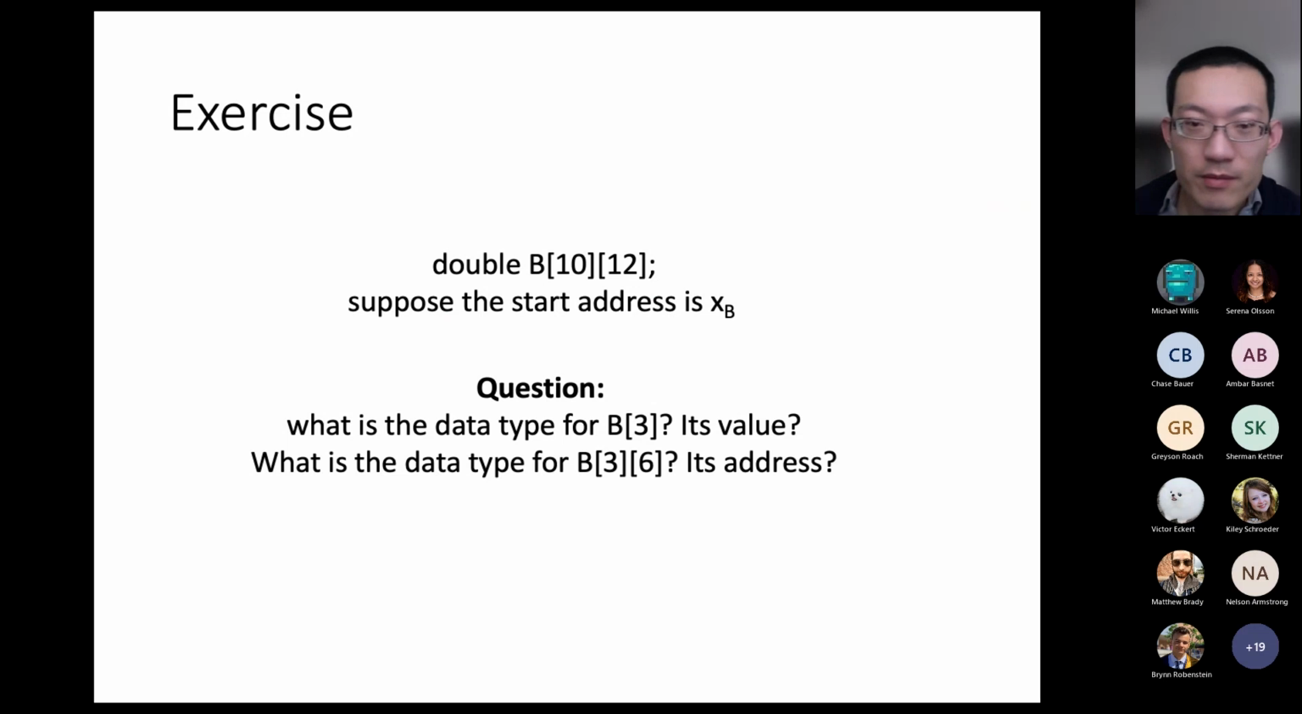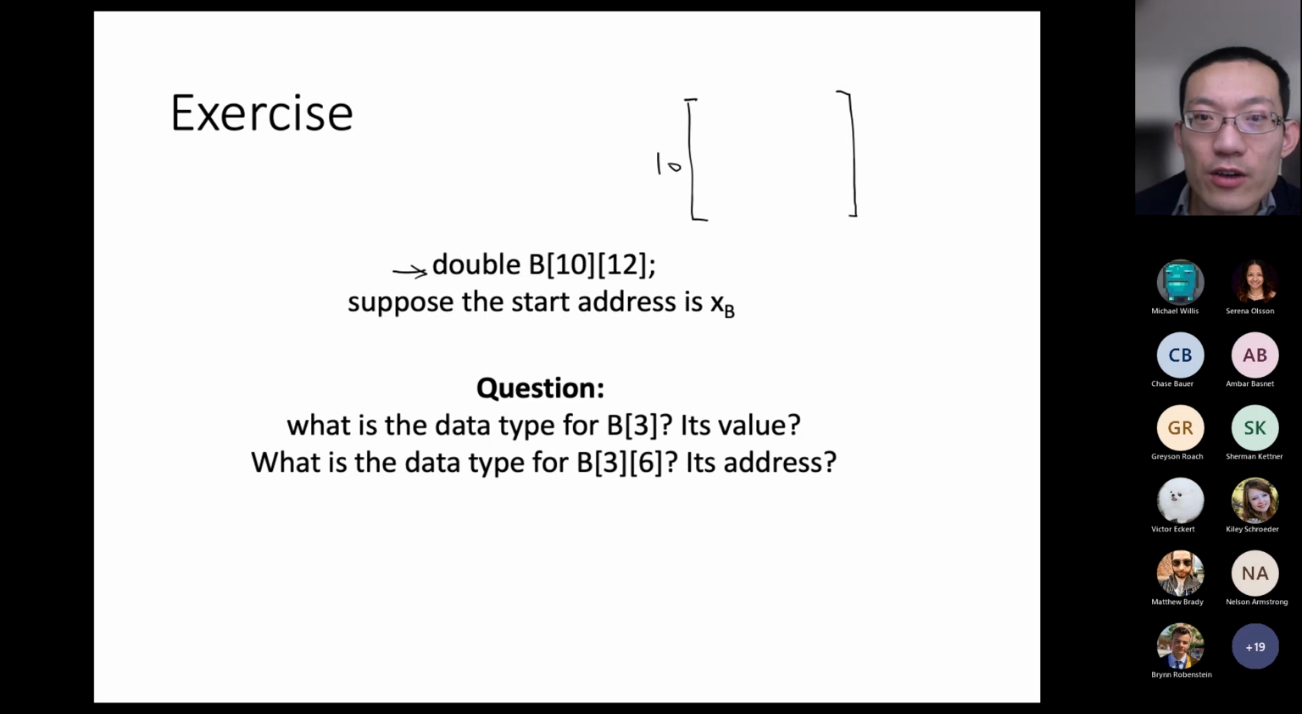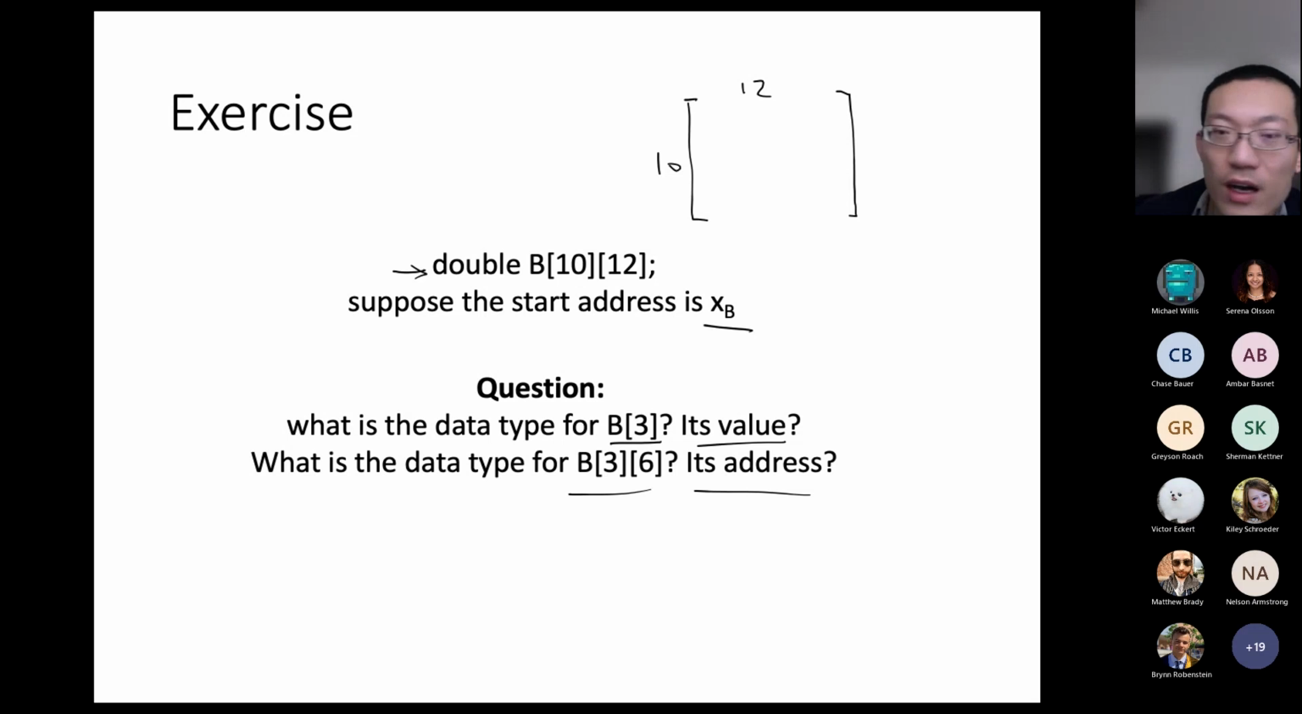And now, before we start our new material, this is a pop quiz exercise. You need to email it to me. Here we specify a double B10, 12. We have 10 elements, 10 rows. We have 12 columns. And the starting address of it is XB. Our question right now is, what is the data type for B3? And what is the value for B3? And the second question is, what is the data type for B36? And what is the address of it?